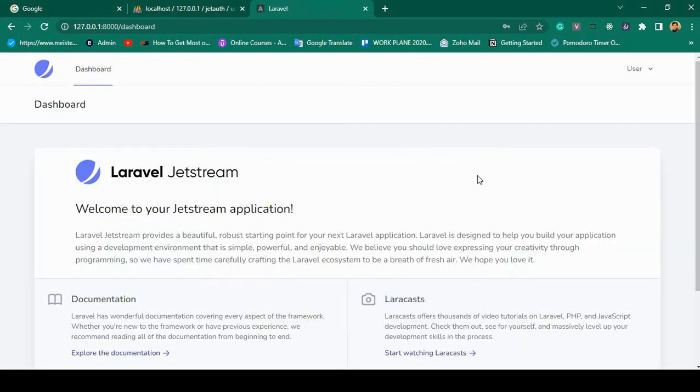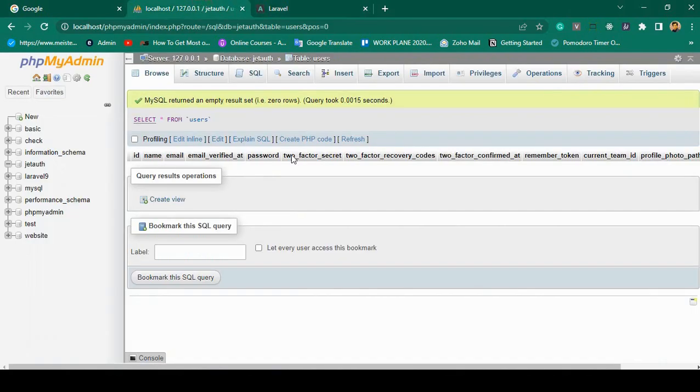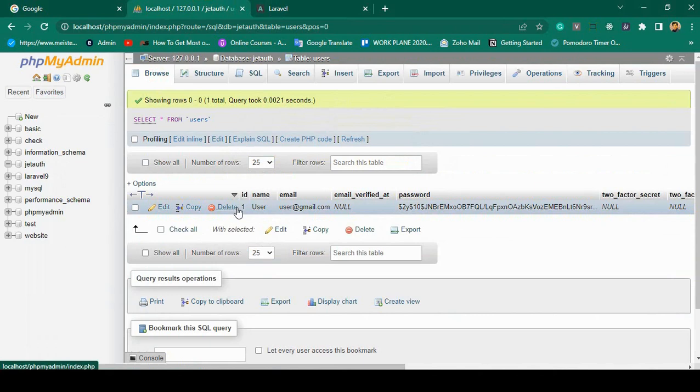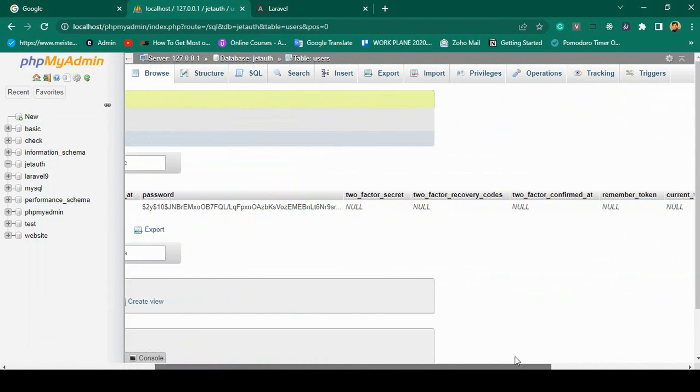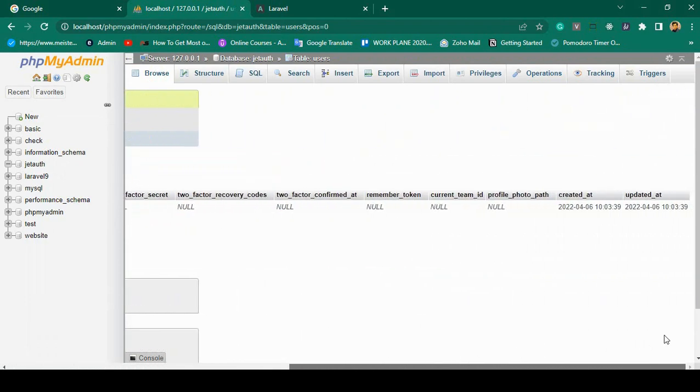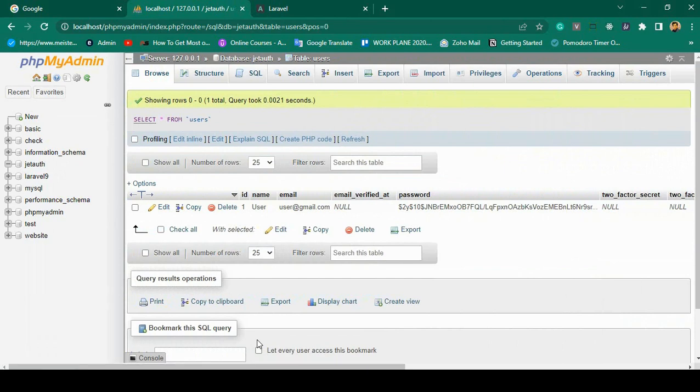Yeah, you can see how easy it is. Everything is ready-made. So right now we are successfully logged in as user. If you now go to our database, there should be a new user. Click browse. Now you can see ID one, I named it user, the email address is visible, and the password is automatically a bcrypt password. Everything is in here.